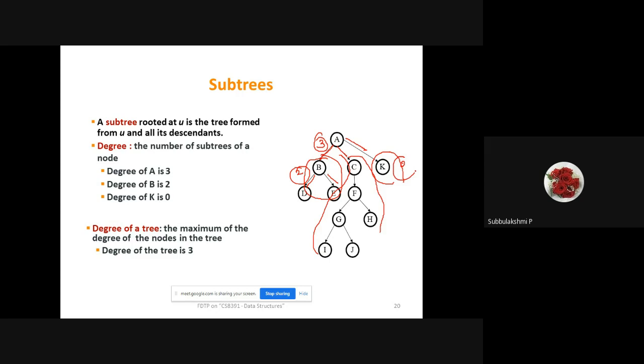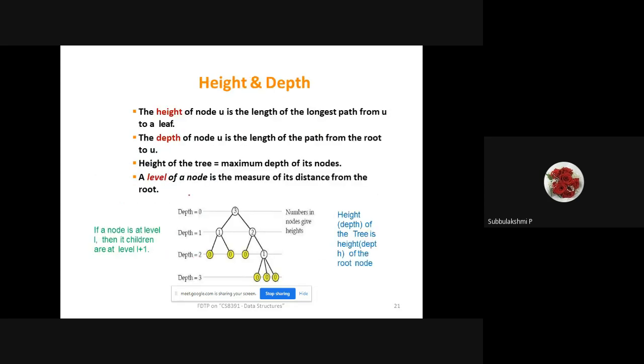The degree of a tree is the maximum degree of the nodes in the tree. You can calculate the degree of a node this way. When we talk about the degree of the tree, it is the highest degree among each and every node. So obviously it will be A. A is holding the maximum degree, which is 3. So the degree of the tree is 3.